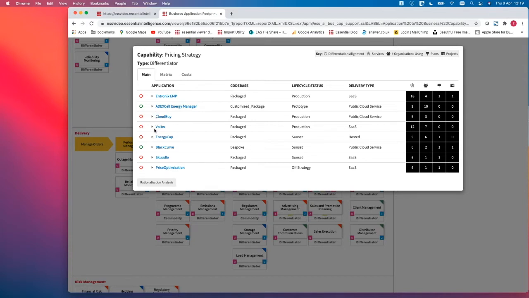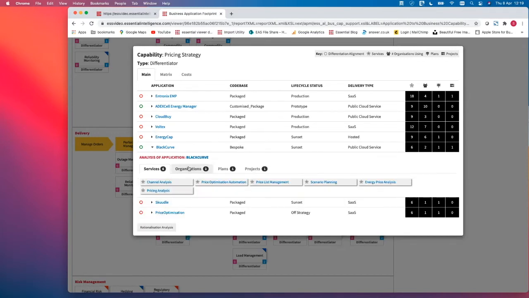I could choose to expand that information and look at more information about a particular application. So if I look at Black Curve here, I can see that it provides 6 services.